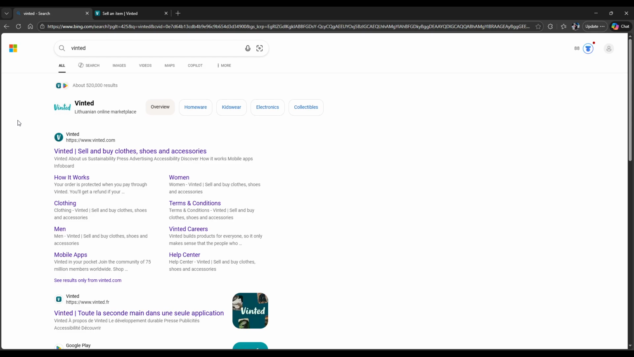So first things first, you can either go through the Vinted.com platform or go through the mobile app. It depends on you. If you are on iOS or even Android, go look for Vinted, then download the app from here or from there. Then open it, go to your profile, go to your listings and all of this.